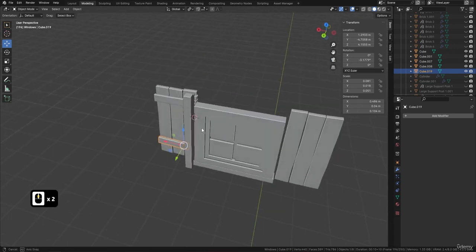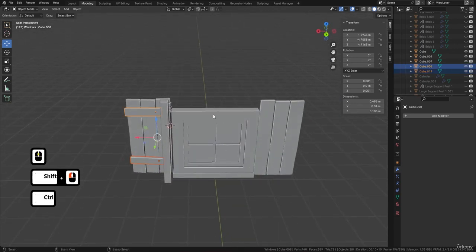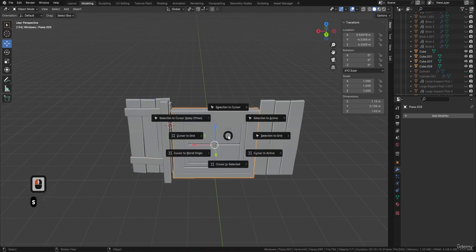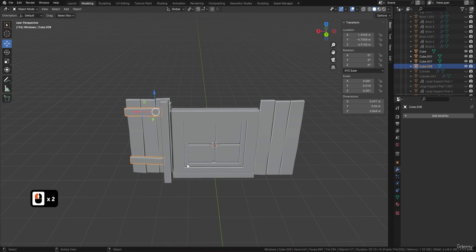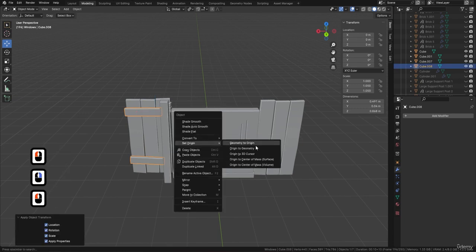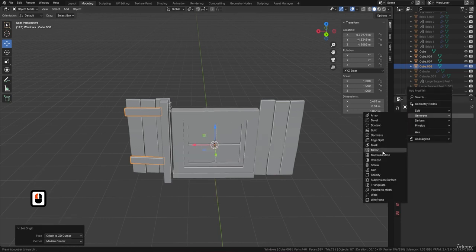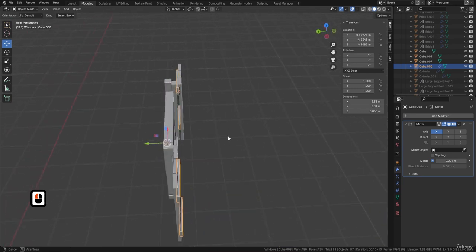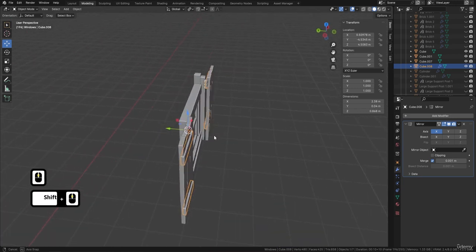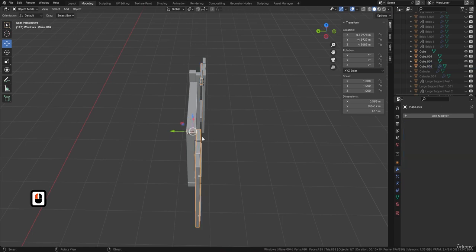All right, so now I just want to put this on the other side. So the way I'm going to do that is join both of these together with Ctrl J. I'm going to come back to my window then, Shift S, cursor to selected, grab these two, and then Ctrl A, all transforms, right click, set origin to 3D cursor, add modifier, generate, mirror. Let's get these on the other side, and we can see that this one is a little bit out now. So I need to pull this one back now.